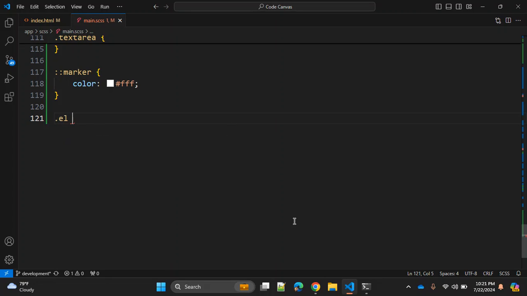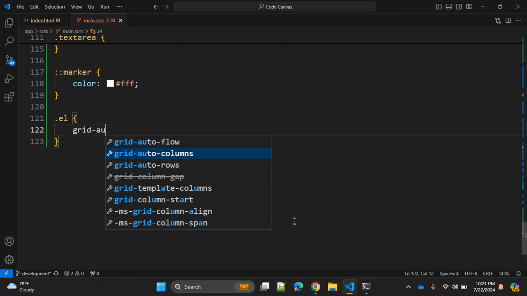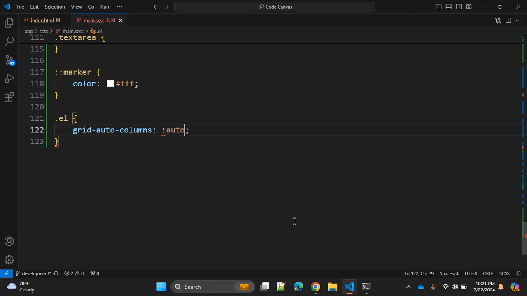Let's say this is one class. How can you use grid-auto-columns? You can use auto as one of the possible values, or fractional values like 1fr. You can also use min-content or minmax. Here you can pass 10px and auto as two possible values.